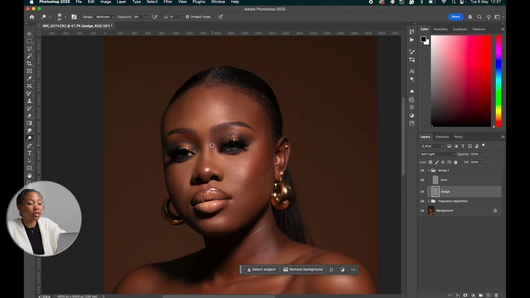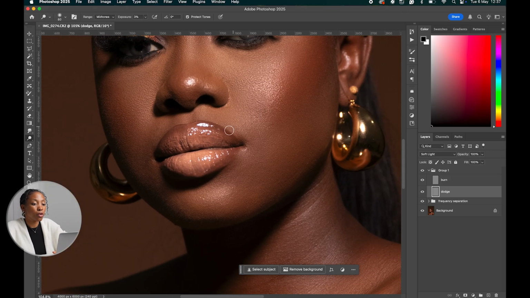You can zoom into this, honestly, for the lip because there's smaller areas that you need to work on. But to be honest, it makes the most difference when you are working on it. So paint all of these places here and there.